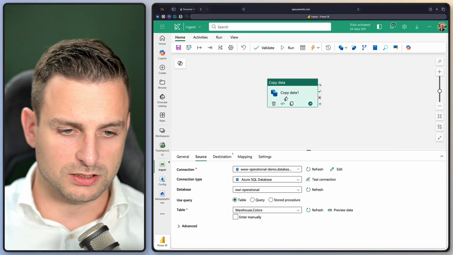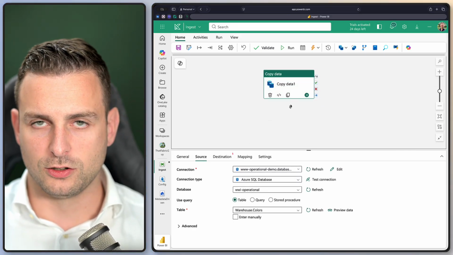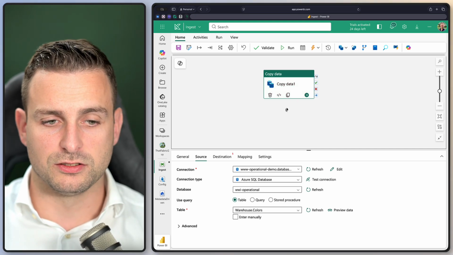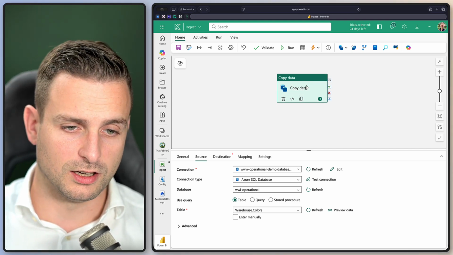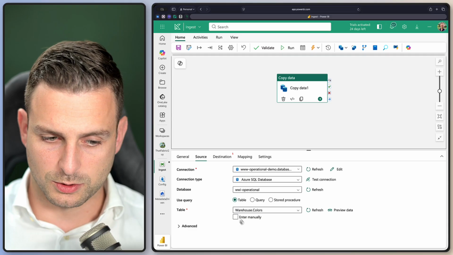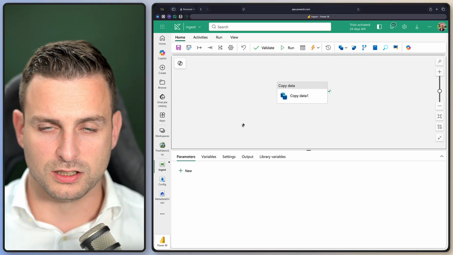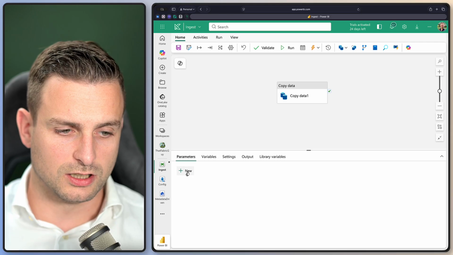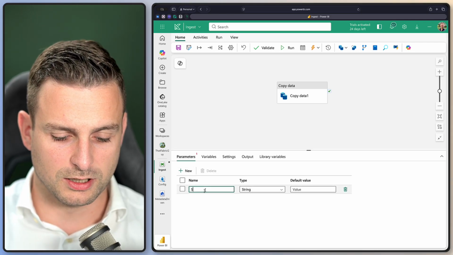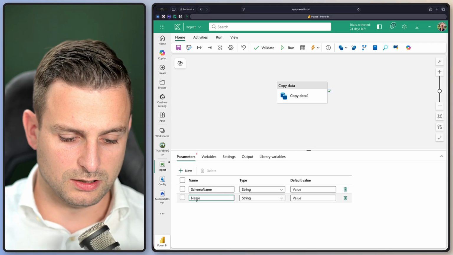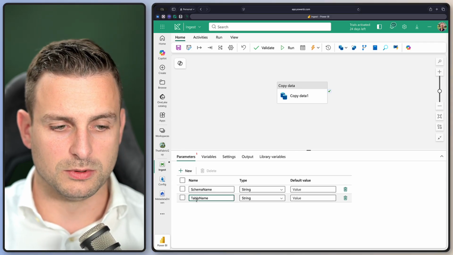As you can imagine, putting in a table here and then copying this activity and putting in another table is very tedious and very hard to maintain and upgrade. So let's not do that. What we can do is click outside of the cell and start putting in parameters. The parameters can be, for example, the schema name and the table name. That's that.